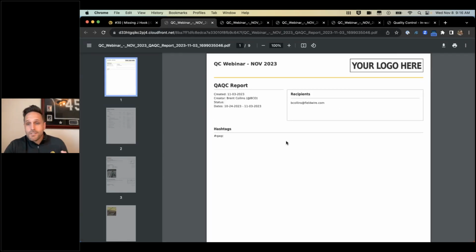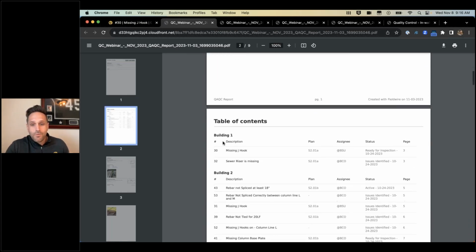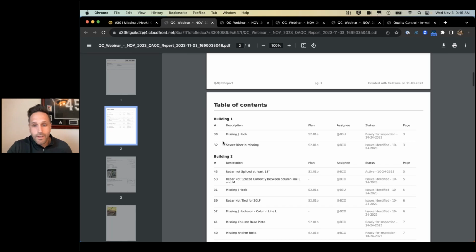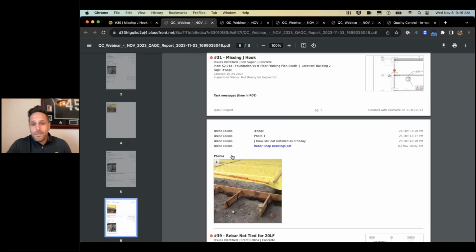So this report is a report template that I created, and the only filter I have on it is QA, QC, that particular tag. Now, across all the different categories and statuses, this report's going to pull in all of my quality control items. Again, this report here can be sent to people on or off the platform, and you can schedule this report to be sent daily, weekly, or monthly.